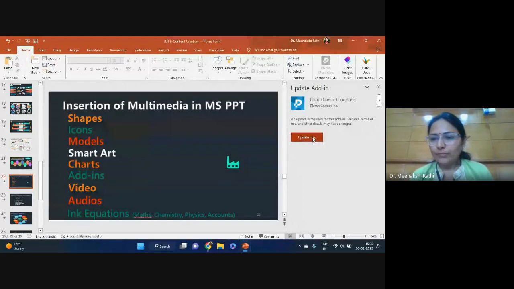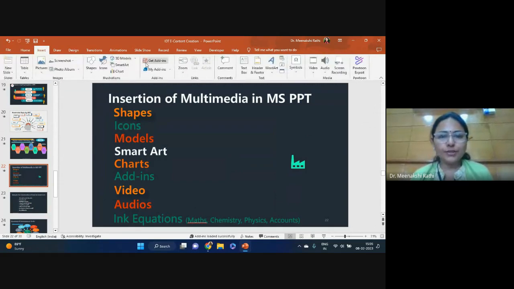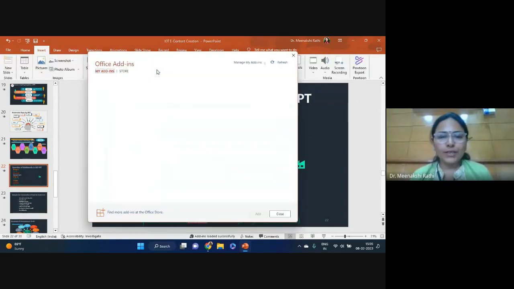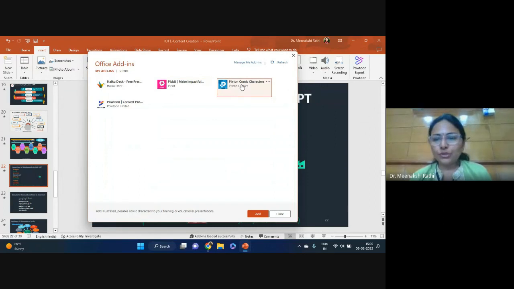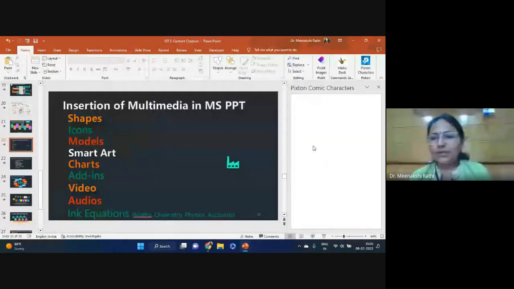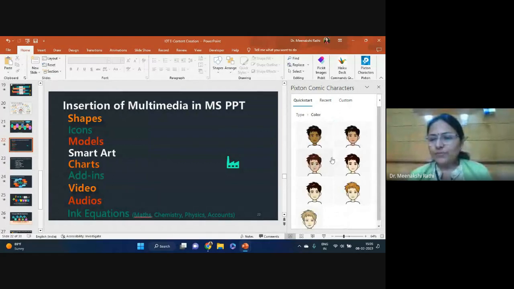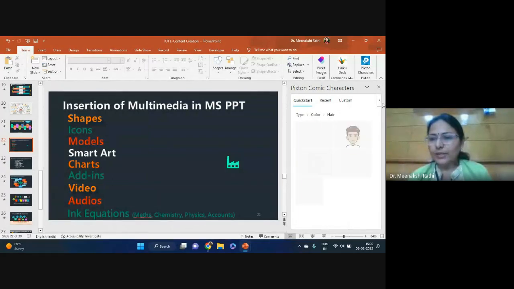I don't want to update it now. It is asking me. Okay. You can add things from here. Again, the insert option is there, and I go to my add-ins. Pixton is there. Then I'll go to add. There are different Pixton comic characters. I'll take one of those characters. I took this person, this hair color, and the hairstyle was this.